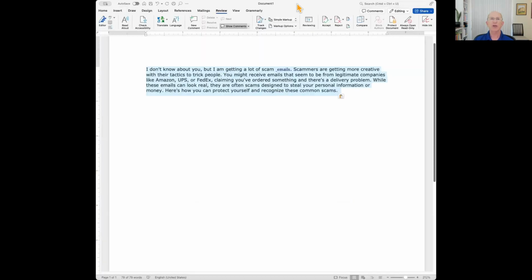Microsoft Word has a read aloud function. If you have text and you have it highlighted in a document, you can click on read aloud and it'll read it aloud for you.